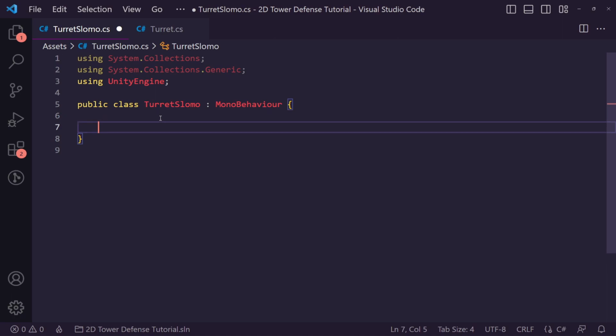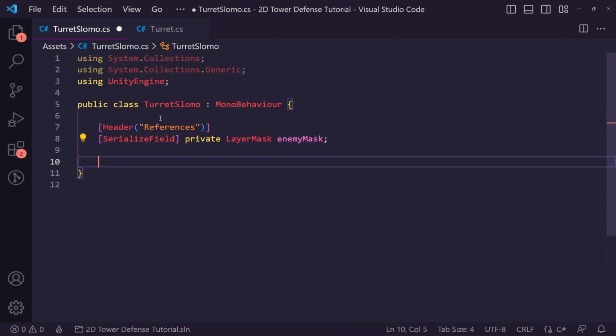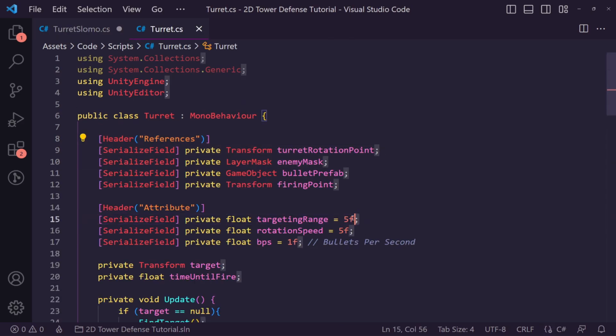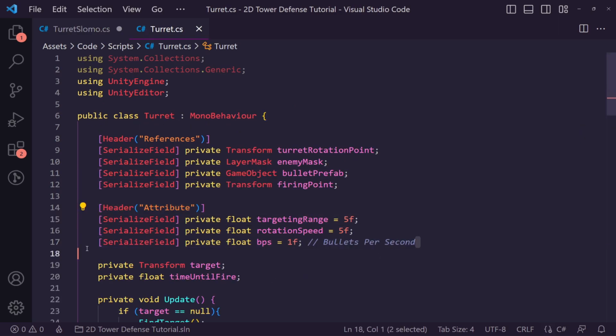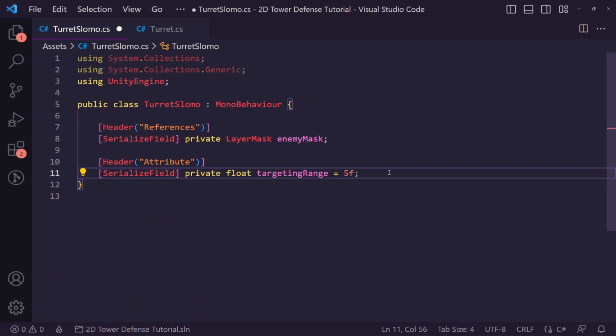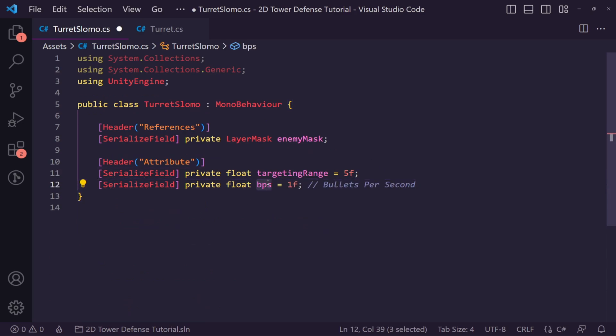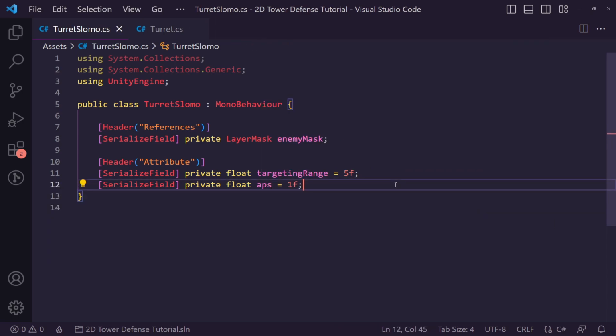Now we're going to have in here an enemy mask. We're also going to have in a targeting range, and also a BPS. But we're going to name it something else because it's not bullets per second. It's actually something else. It's more of, let's call it attack speed. Or how about APS, attacks per second.